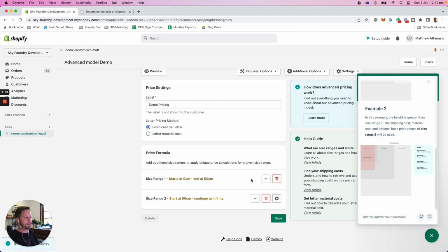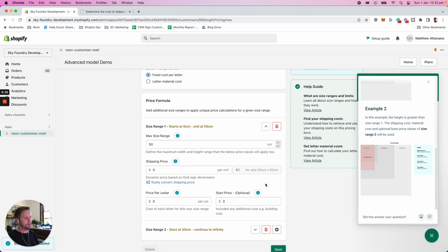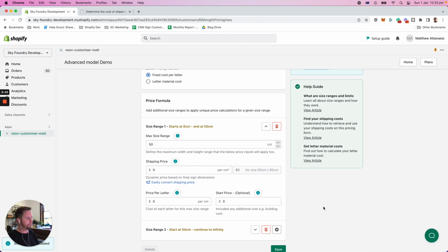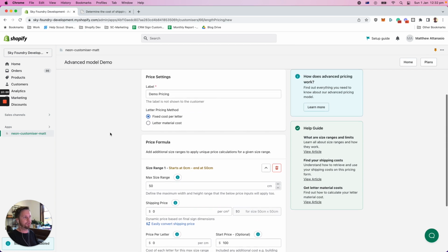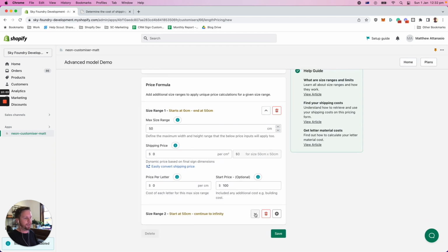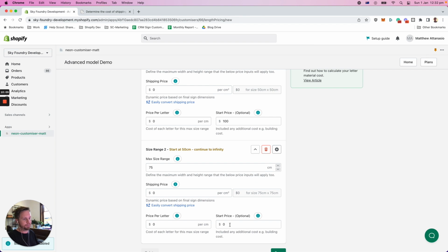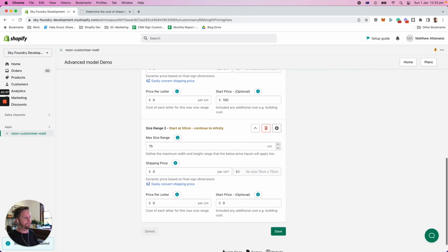At the moment though, for each of these, the values are 0 for everything. So what we can start doing, the simplest option, is a start price of $100. That means the sign is going to start at $100. All right, so that would be it. I'm not going to add more here because I'm going to show you quickly how it works, but we'll save the form.